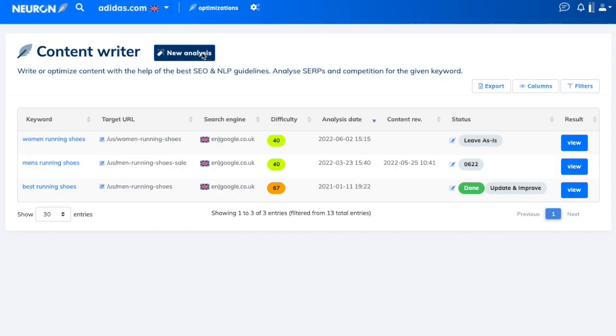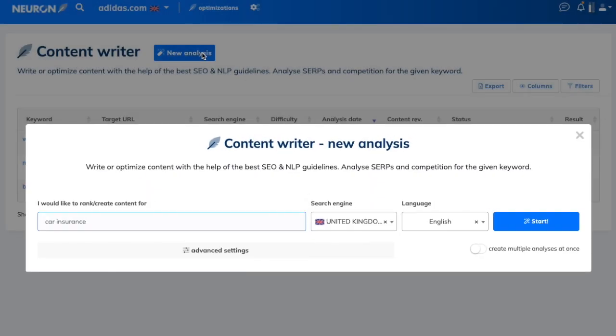Let's start with your first analysis. You can start with one term. It could be a keyword, product name, or article title that should bring you traffic from Google. Let's start with something simple, best ranked shoes for women.